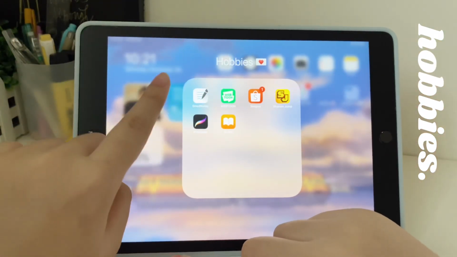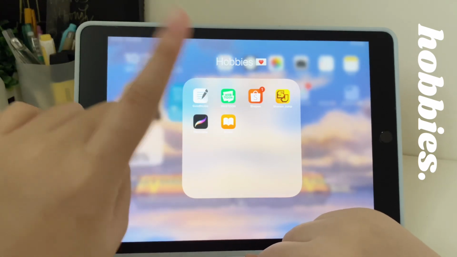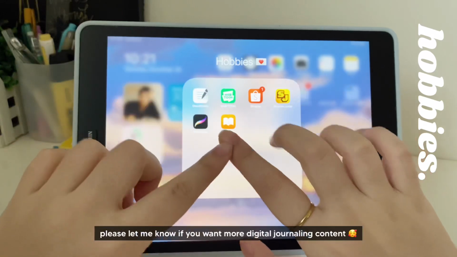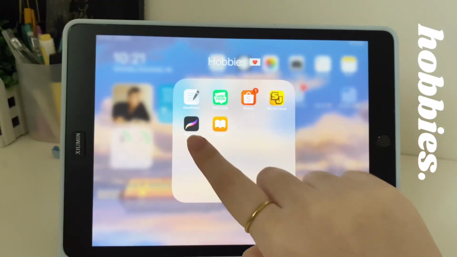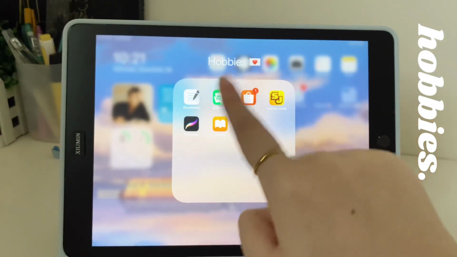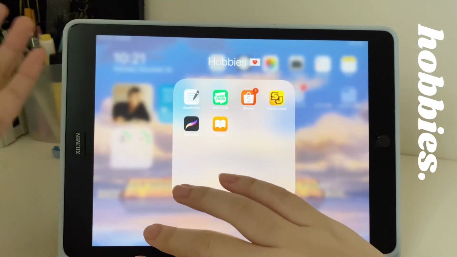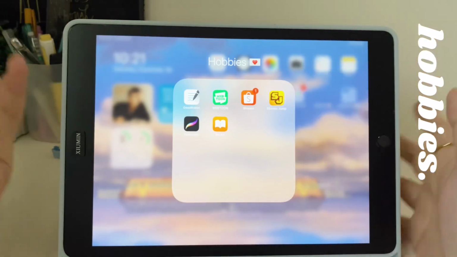Next is for Hobbies, which is the main reason why I bought this iPad. First is GoodNotes, and this is where I keep my digital planner, digital journal, and some notes whenever I want to take online classes. So the next app that I have in here is Webtoon because there are webtoons that I like reading and I'm currently reading.